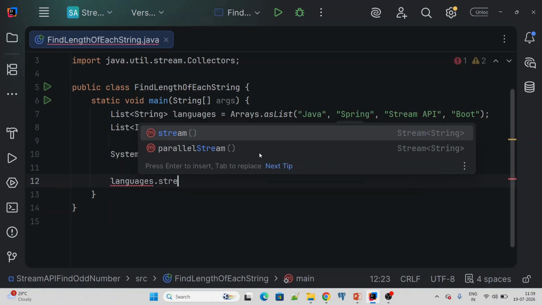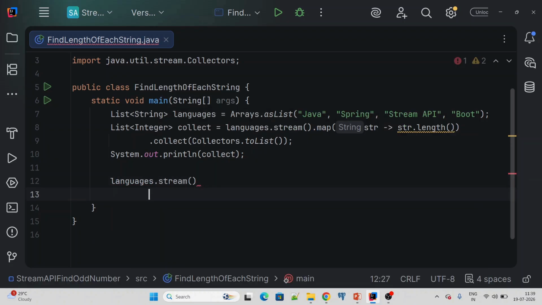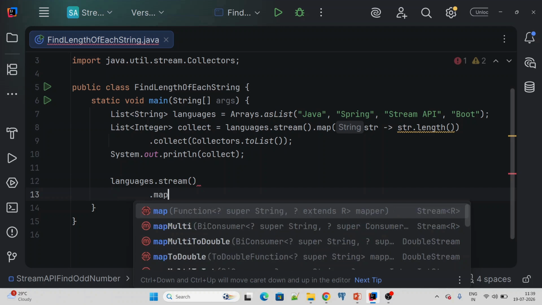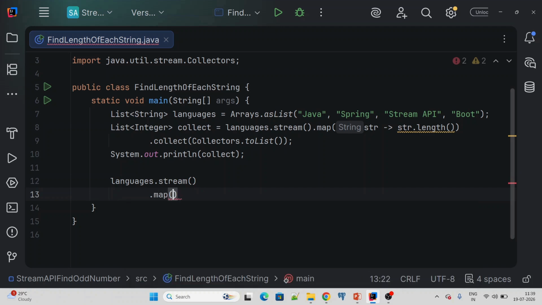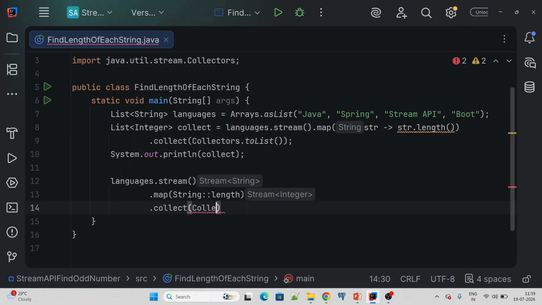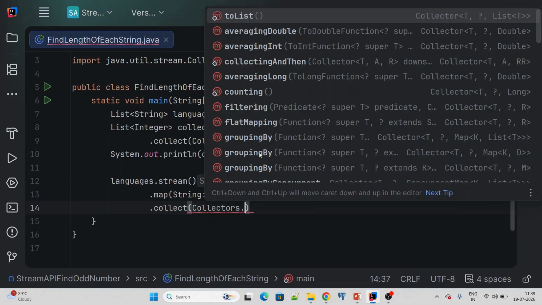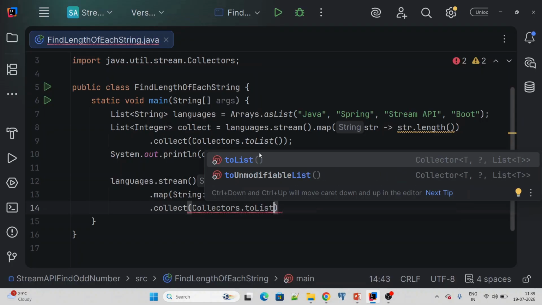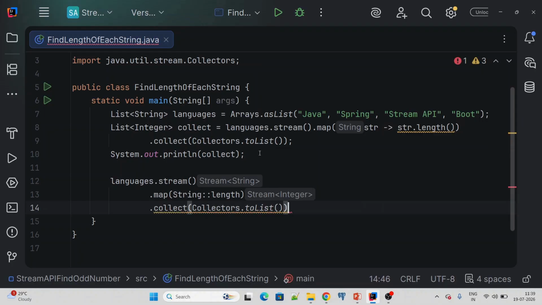We have the list, and again we need to convert it into a stream. Once we convert it into a stream, we are going to use map. We all know we have the String class, and inside that String class we have the length method directly. So we are going to use that. It also gives the length of each string. Once we got the length of each string, let's collect that. We have the collect method, inside that the Collectors class. It contains the toList method, which again returns a new list.